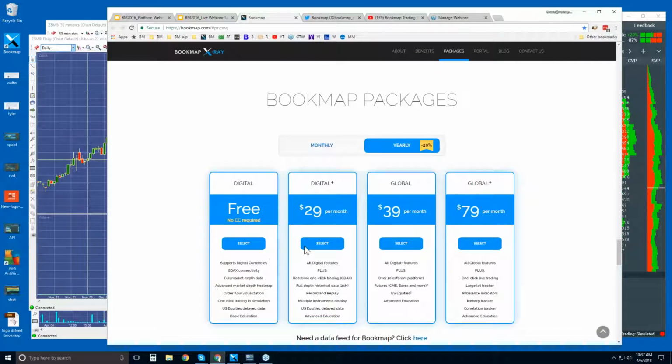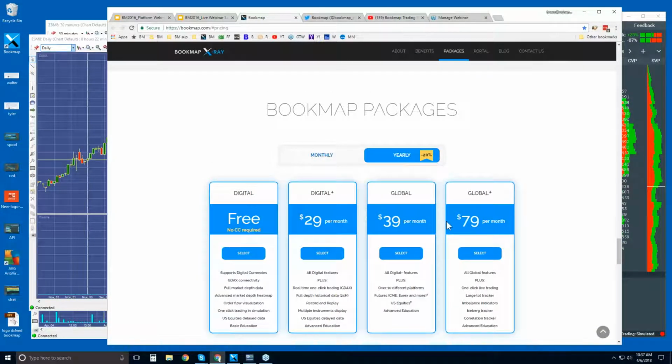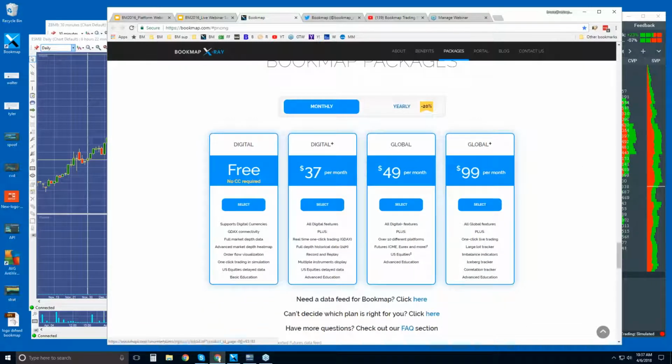Now here is where you can subscribe to Bookmap. There's monthly or yearly. Yearly you get 20% off. Monthly, we'll click on that, and here's what you get. There's the digital version and global version. Now the digital version here, you can see it's free. There's no credit card required. It's a live connection. It's a full working copy of Bookmap, but it's only for one digital currency, and that's all you get. You don't get the education, you don't get the advanced education, and you don't get full support. Everything is limited there.